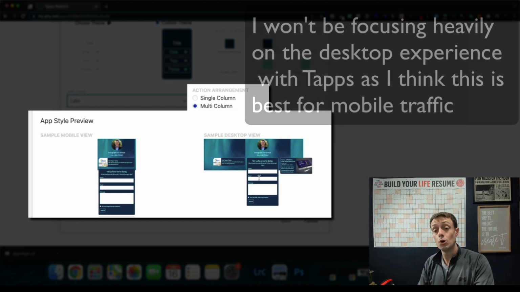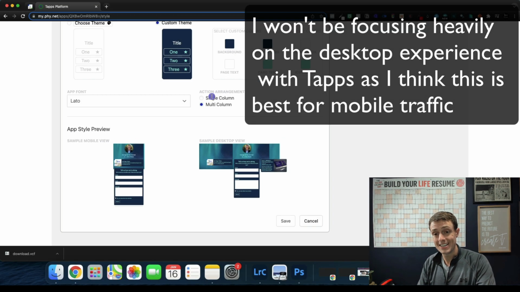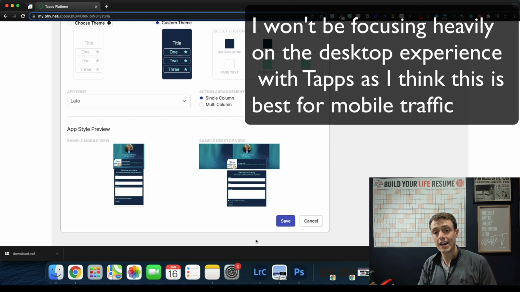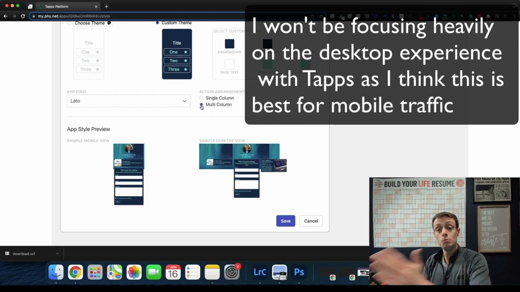For action arrangement, you can do a single column or the multi-column approach. That's going to be available on desktop display. So if we go with a single column approach, it's all one column. The multi-column approach gives you multiple columns.